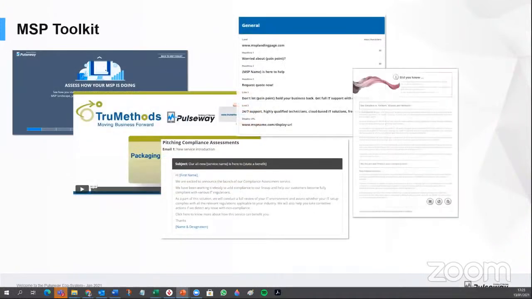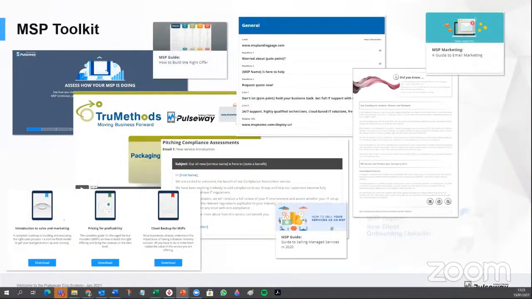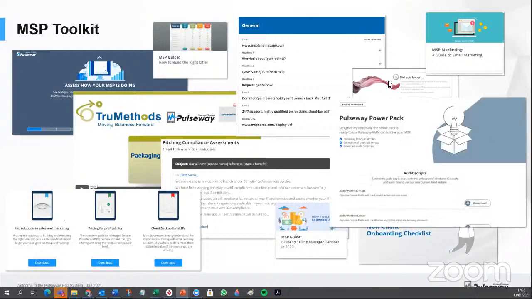So here's an example of the kind of stuff we have. This is the brochure here. There's the Upstream Power Pack, and the MSP Guide, how to build the right offer, for example. So there's some good stuff there.